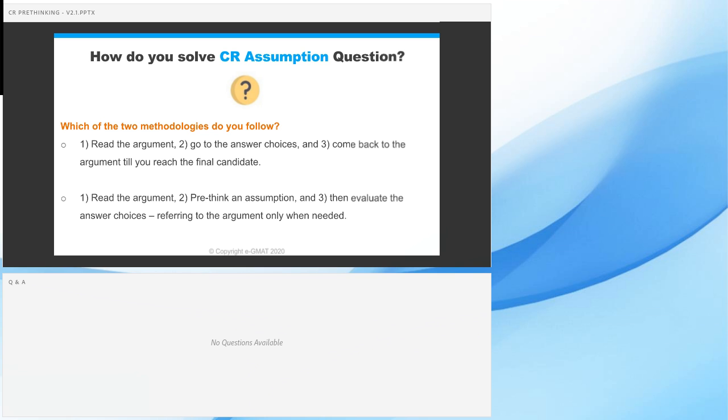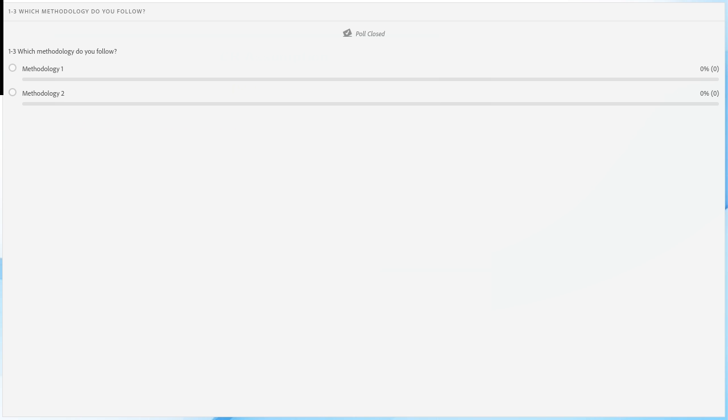Okay. So there are two ways to solve critical reasoning questions today. One is where you read the argument, you go to the answer choices, and come back to the argument, doing a back and forth till you narrow it down to the final candidate. That's methodology one. Methodology two is that you read the argument, focus on pre-thinking, and then after you've done pre-thinking, go to the answer choices, and you come back to the argument only if needed. So I want to know, which approach do you guys follow? Is it approach one or approach two, or methodology one or methodology two?